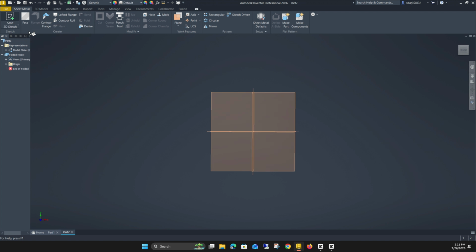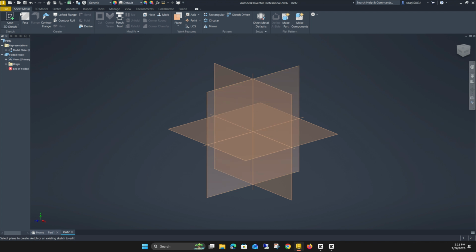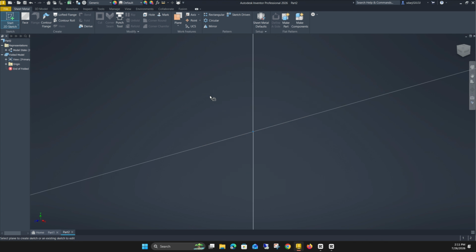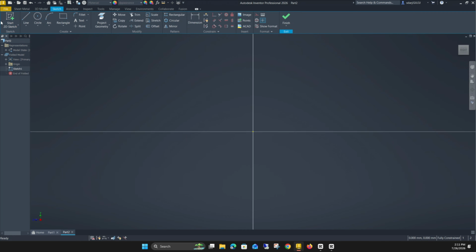Part one, sketch. When you hit start new sketch, it will show you the three planes. Whatever plane you want to draw on, just click on it and it will go inside the sketch. There are sketch tools like line, circle, arc, rectangle, and many tools to edit the sketch. Line has many types: spline, and more. Circle has an ellipse and tangent circle and everything.